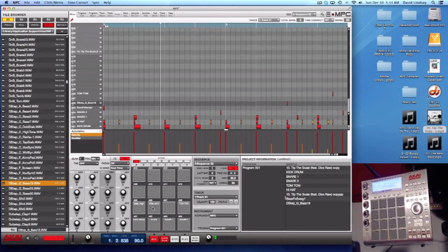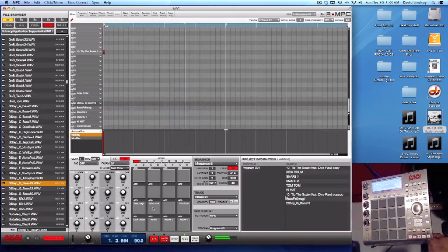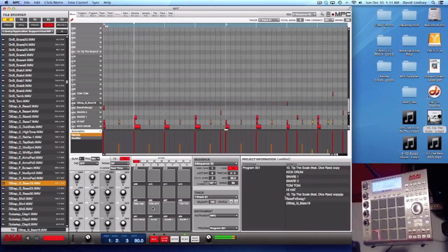Okay, so now we have two sequences. We have this, and we have this. Alright, one thing I want to do, I don't like the sound of these hi-hats. The hi-hats are playing a little too long in regards to the sample. I want them to cut off a little bit. So I'm going to change this in real time while I'm listening to it.